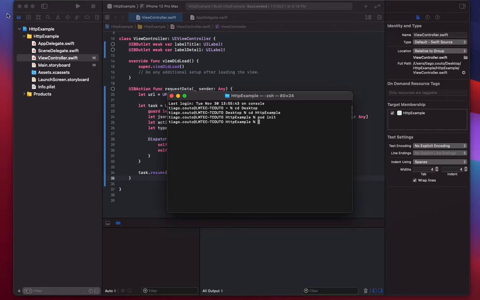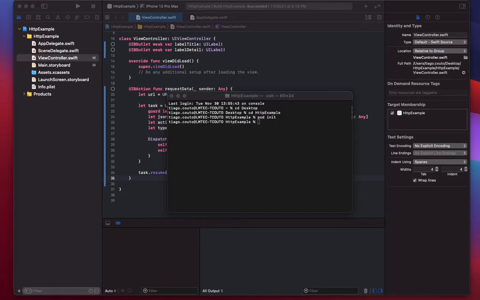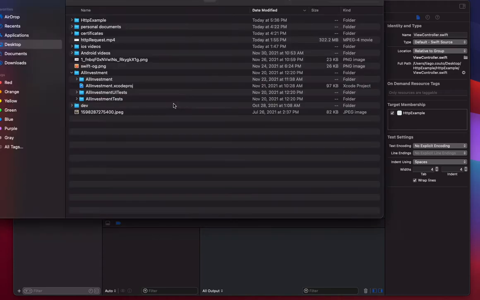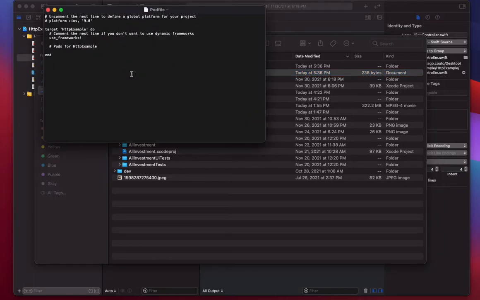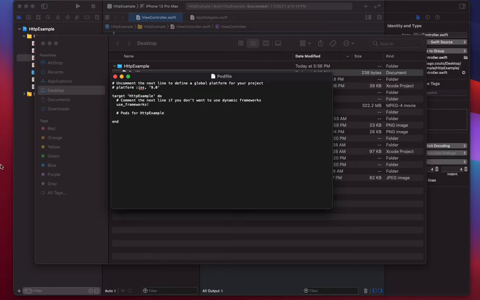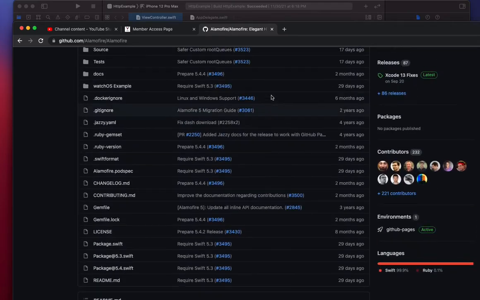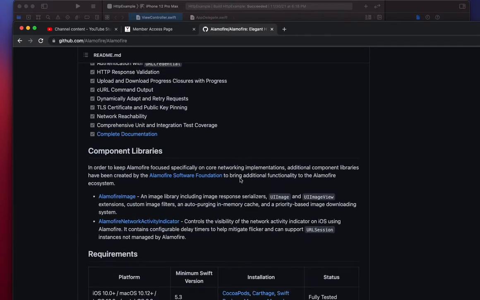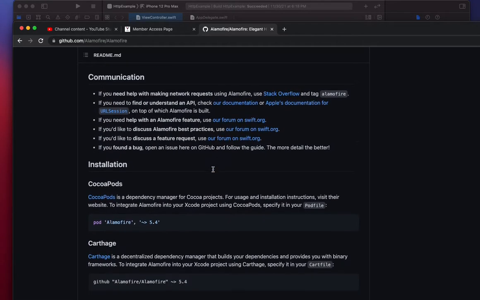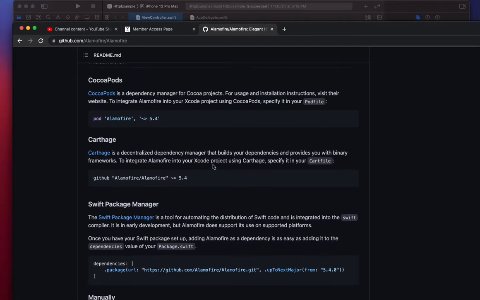After doing that, if you go to your project folder, you see that you're going to have a Podfile. Here is where you're going to put all the dependencies for your project. For example, for now, we're going to use Alamofire. So if you go to the GitHub, you have all the information about Alamofire. They teach you how to do the HTTP request, many other functionalities they have for downloading images, and much more.